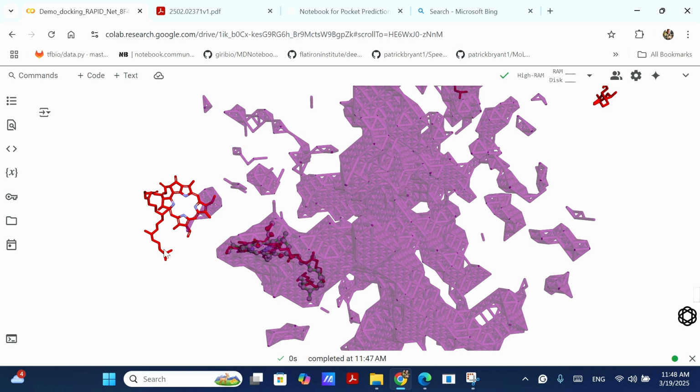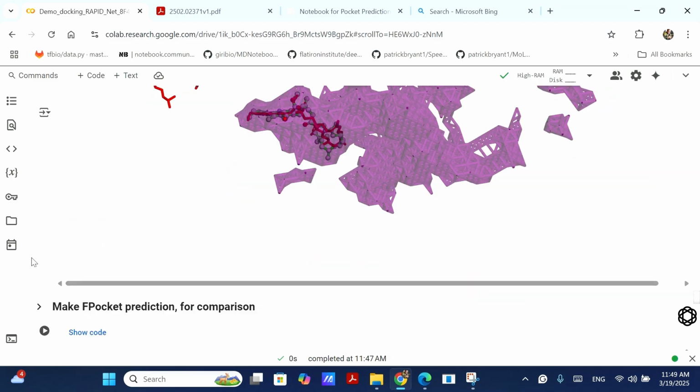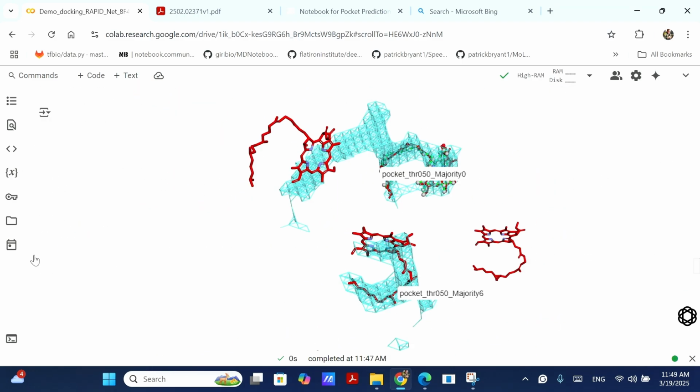So actually, if you put a sufficiently large search grid, like 5 angstroms or 10 angstroms around this, you would find this pose. But this is just for comparison.